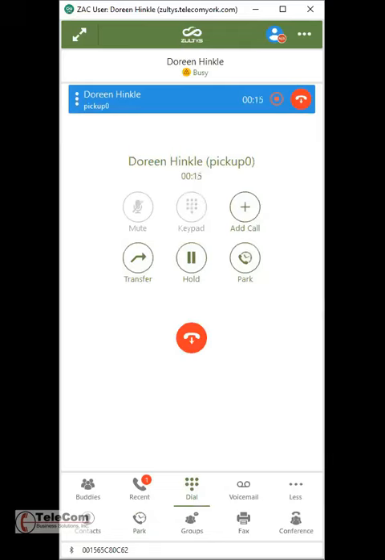If you do park a call, be aware that you need to let the person that the call is for know that the caller is holding on a park location. You may do this by instant messaging the person, calling the extension, or even paging.